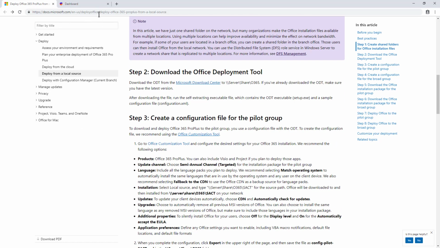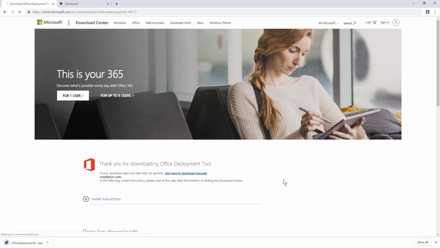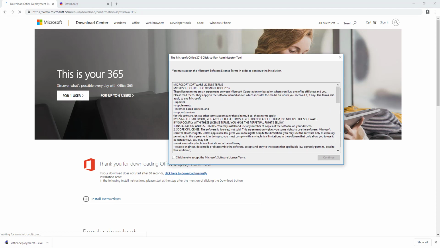I will leave the URL source in the description below this video, but for right now what we're going to do is click Microsoft Office Deployment Tool and download that. It's a little executable, and we're going to go ahead and run that executable. It brings up a EULA.